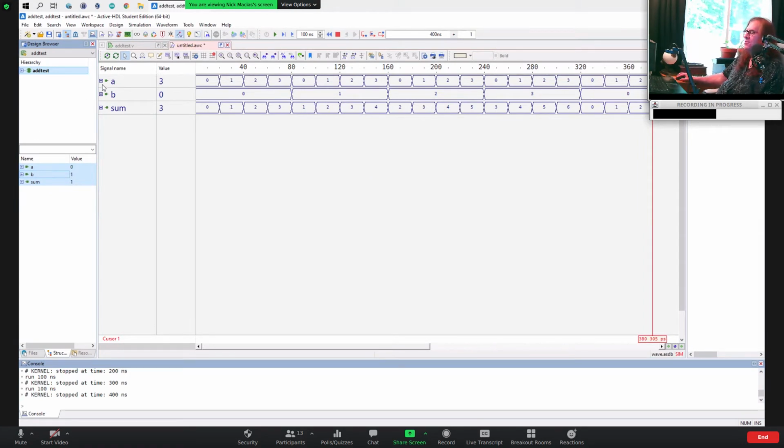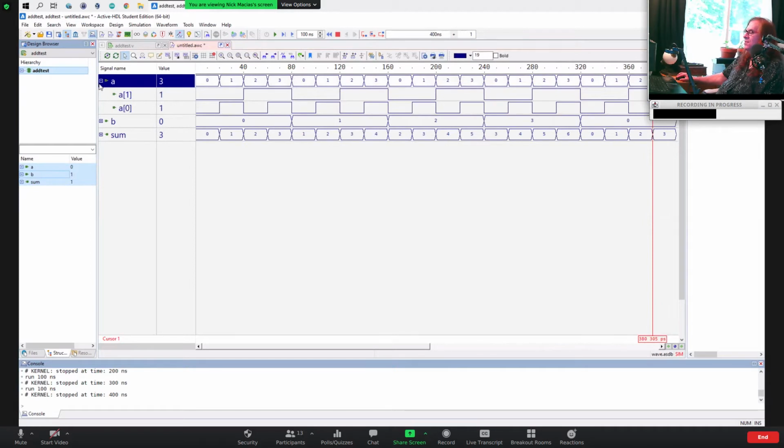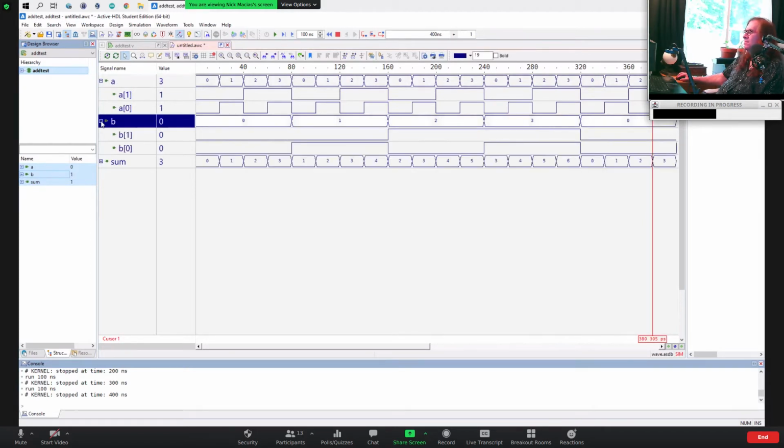It's also instructive to expand, say, A and B, and we can see exactly what it means when we say A is equal to 0 or 1 or 2 or 3. Over here, A is equal to 2 because A1 is a 1, A0 is a 0. So 1, 0, that's binary for 2. Over here, we've got a 1, 1, that's binary for 3. That's the sense in which A is equal to 3.